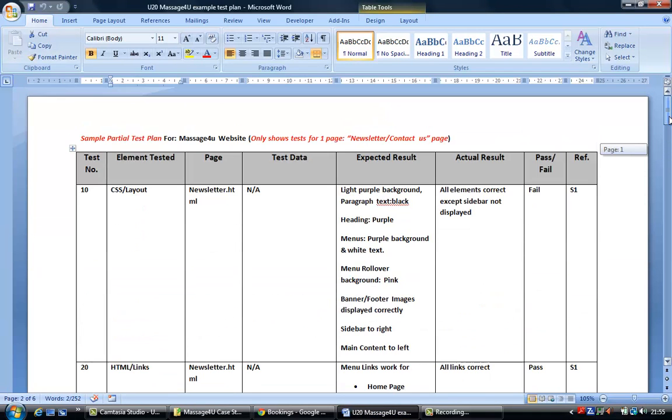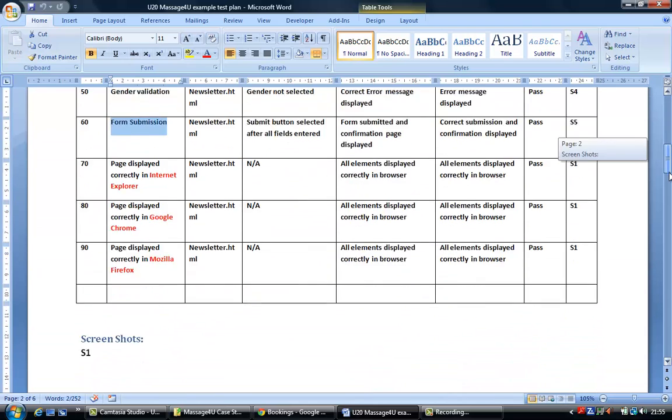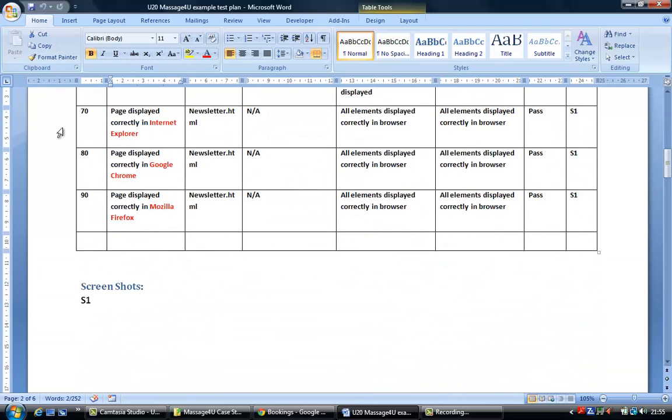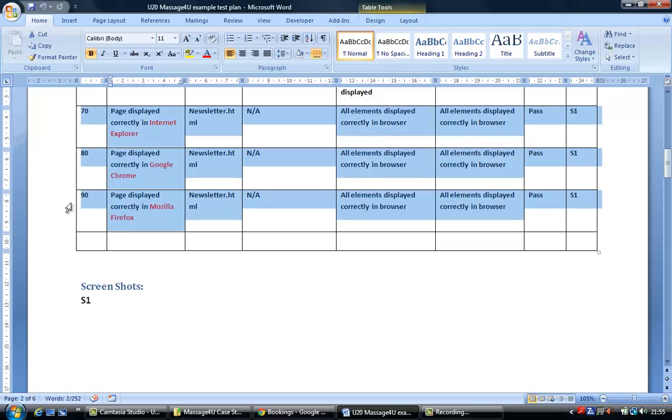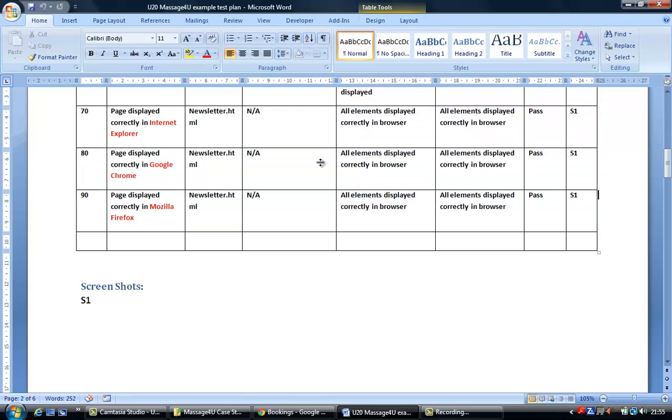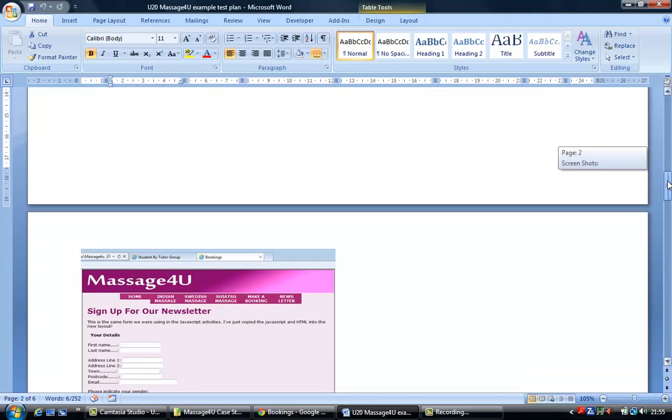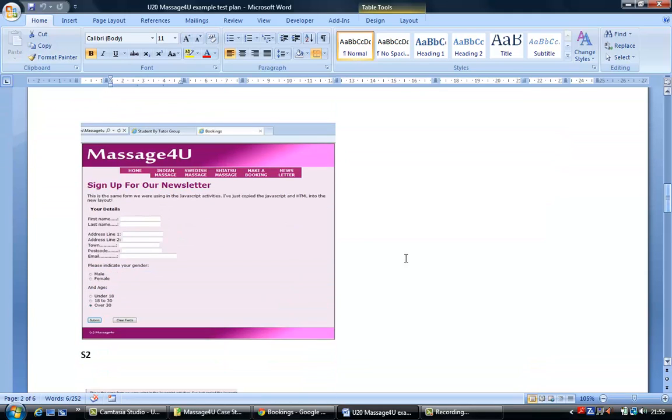So that's basically the essence of testing. Final thing I'm going to mention, you should take a sample. It should actually be for every page, but you could do a couple of pages, 2 of the pages of the website. Make sure they display correctly in 3 different browsers. So look at my test number 70. The page displayed correctly in Internet Explorer. I test that and say whether it passed, and I take a screenshot again. Well, my first screenshot S1 is Internet Explorer, so that's proved it.